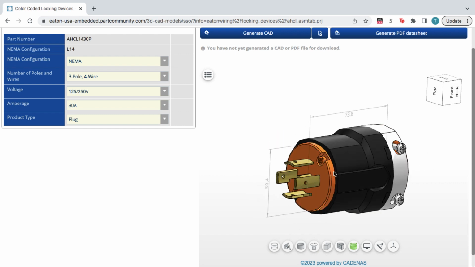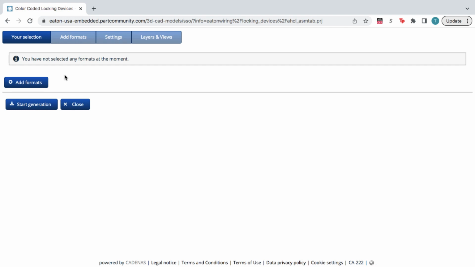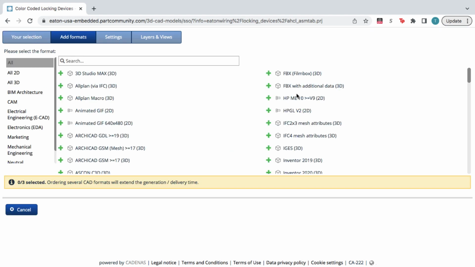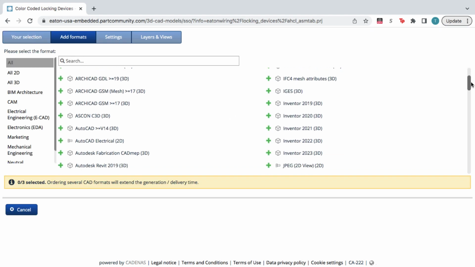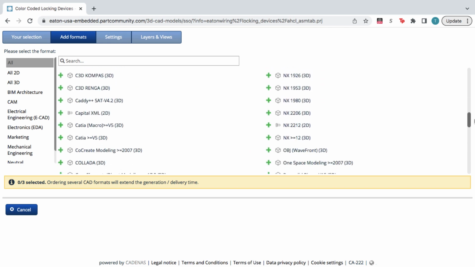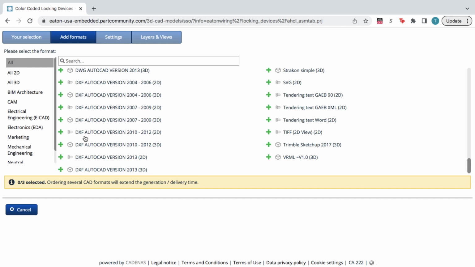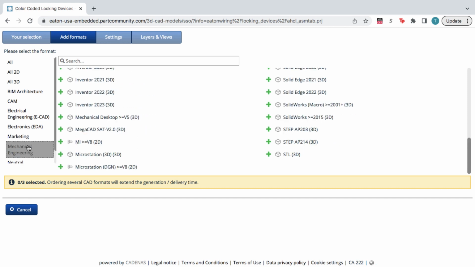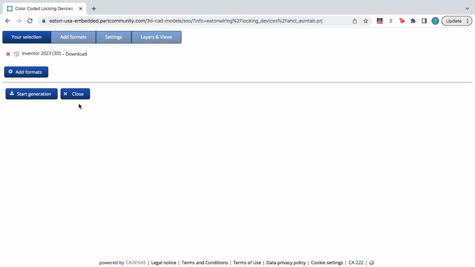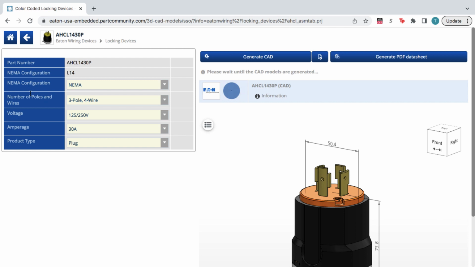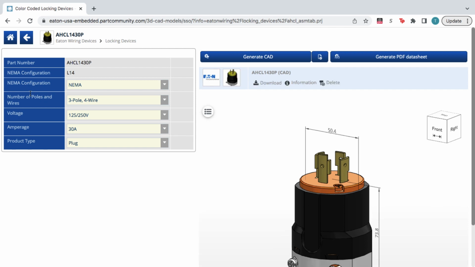When you're happy with the product, click Generate CAD, and then click Add Formats. Here you can browse from over 100 file formats and versions, so you get a file that works in your CAD software. You can also choose a file format by category, or by typing the name of the CAD system into the search bar. Next, click Start Generation, and your CAD model will be ready to download within minutes.